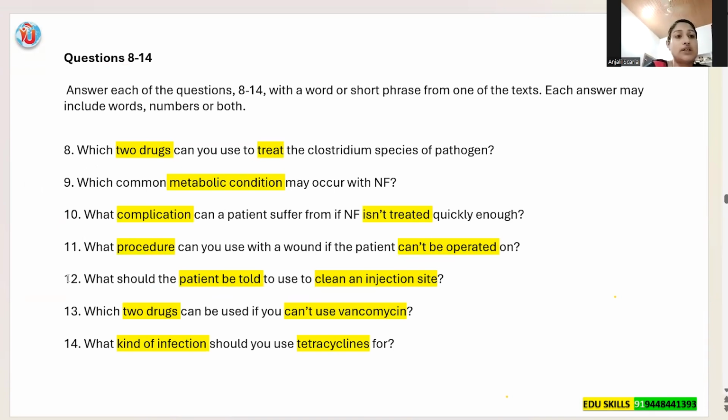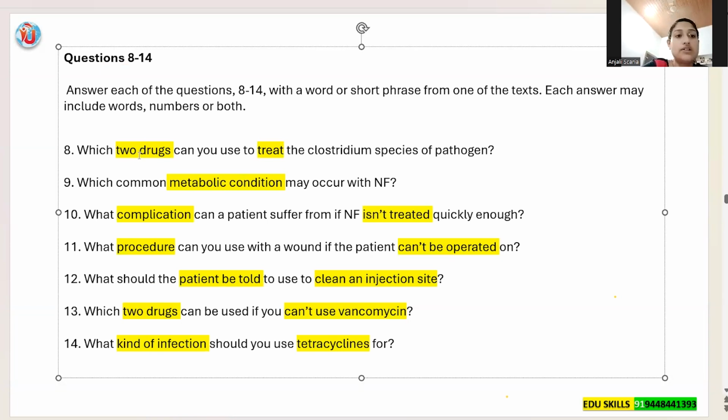In the 8th one, they have written: answer each of the questions 8 to 14 with a word or short phrase from one of the texts. Each answer may include words, numbers, or both. Okay, words, numbers, or both can be included. It can include a percentage too.